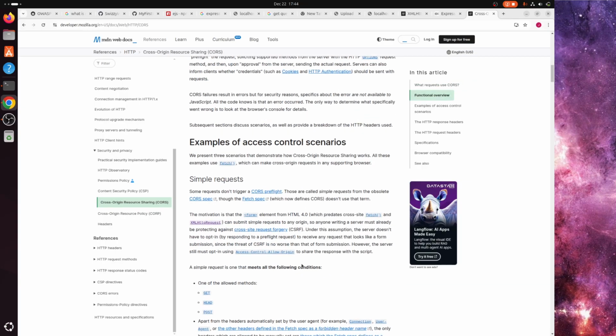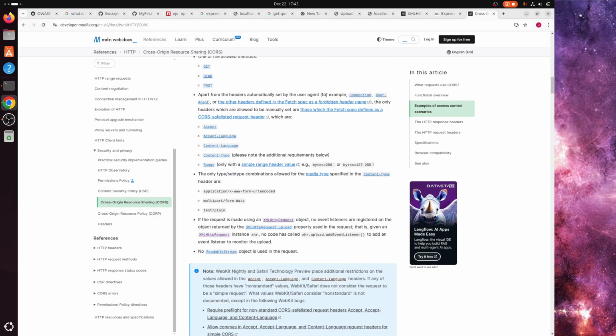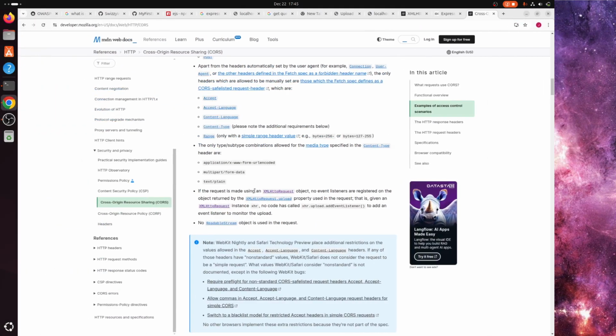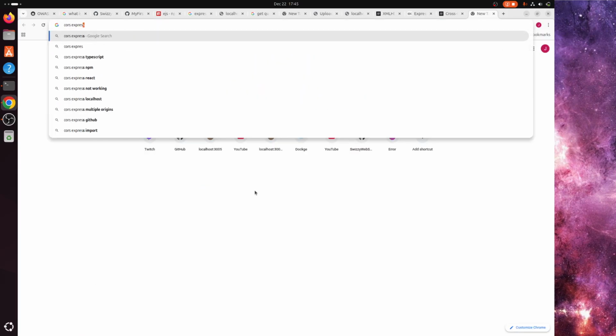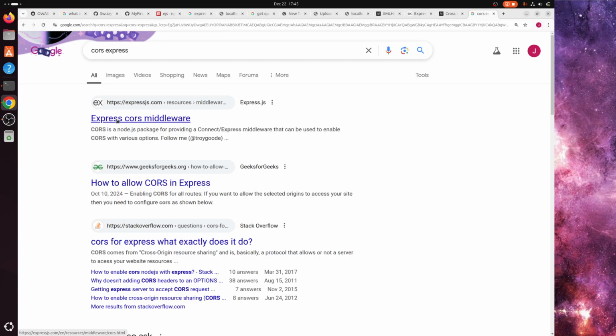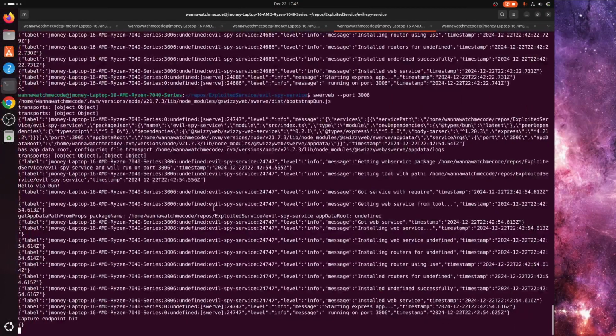So who sends it? Example access control. Simple request, one of the allowed methods, POST. Apart from the headers automatically set by the user agent, the only headers which are allowed to be manually set are the fetch spec defined ones. Okay, so content type, range. So how do we, let's go CORS, Express CORS. Okay, app Express CORS.